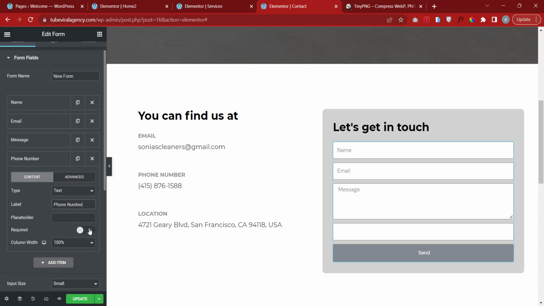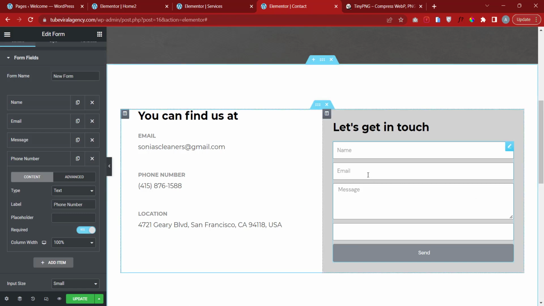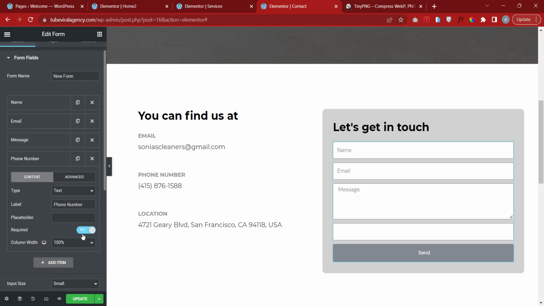So do I want to make it compulsory that the person must enter the phone number? I will say yes, make it compulsory. If the person doesn't enter the phone number and they click submit, send, it's not going to send. So this is the meaning of required.